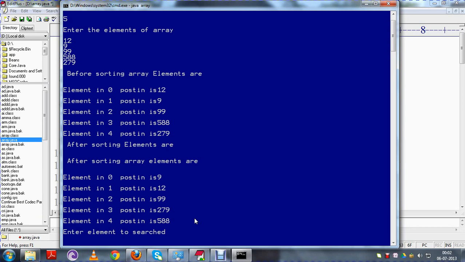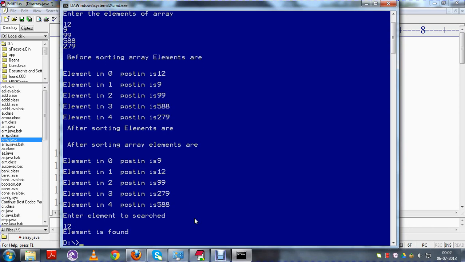Now it asks me to enter the element to be searched. Now I'm giving it as 12. It already exists in the array, so the element is found. My output is element is found.